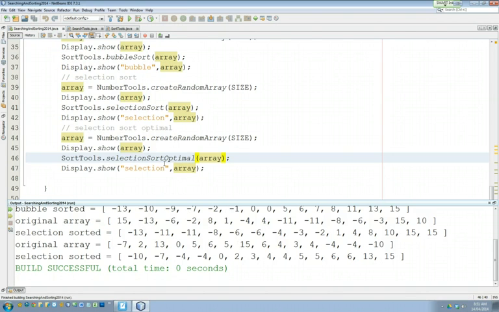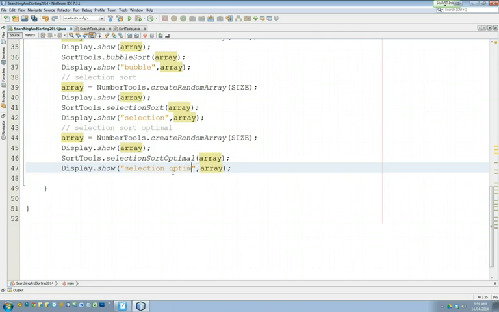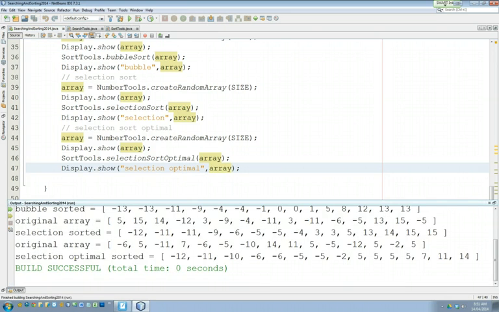It's putting it in, and I'm just going to call this selection optimal. Okay. And it is working. You can see here on the very last line, it's putting it in order from lowest to highest.